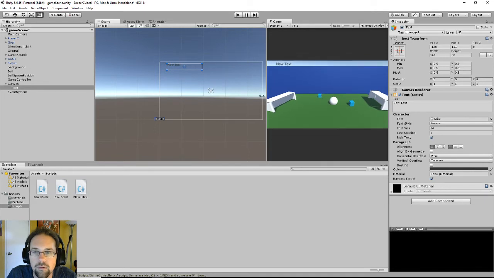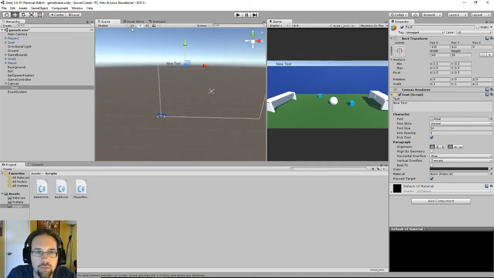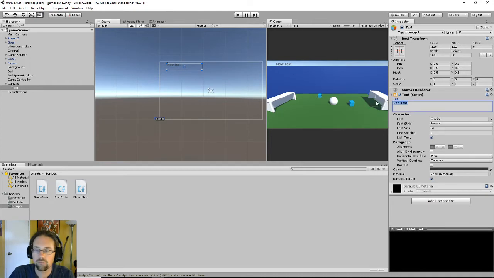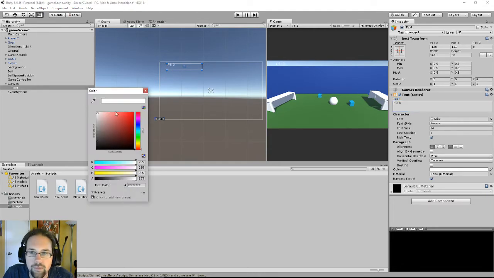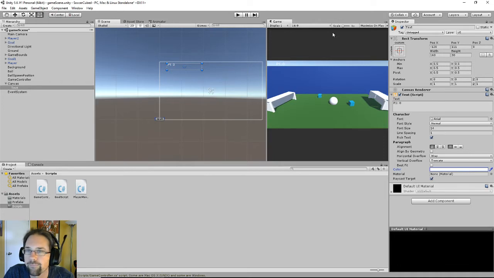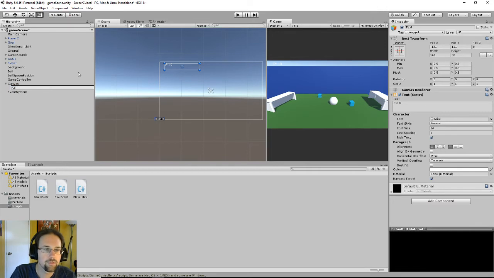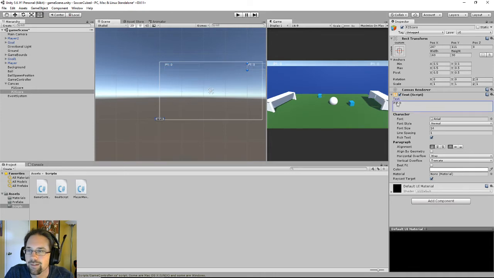I'm going to change this to P1, 0. And I'm going to change that color to white, which will look decent in a second. And I'm going to duplicate that. So this is going to be P1 score, and then duplicate. This will be P2 score. Let's move that text field over to the left or right. P2 is also at 2 right now.